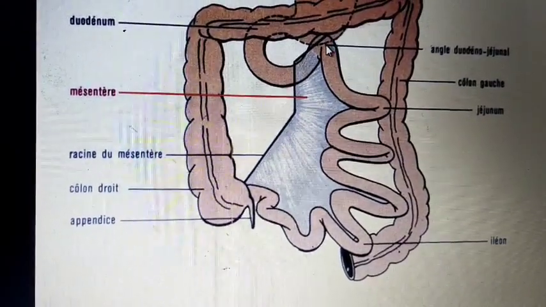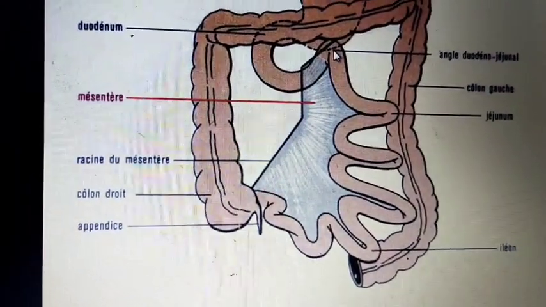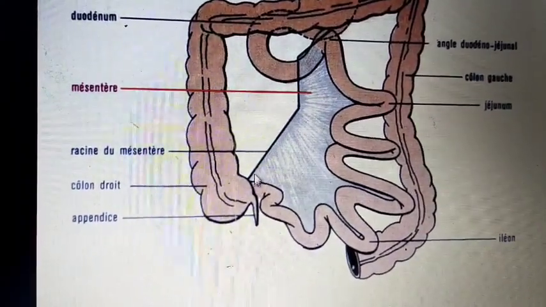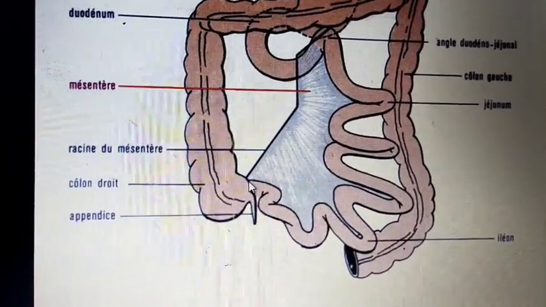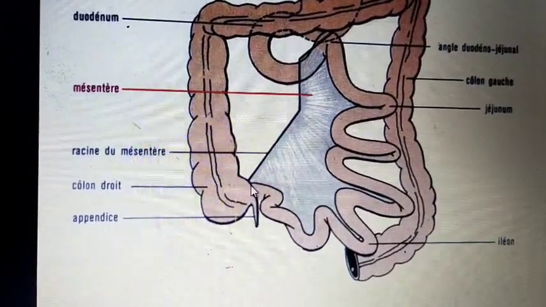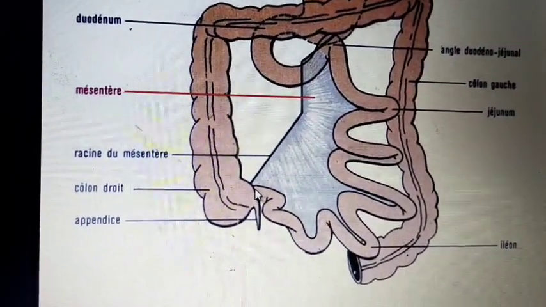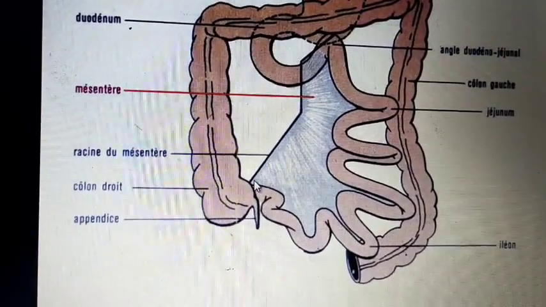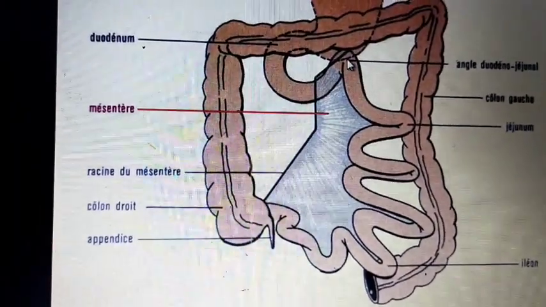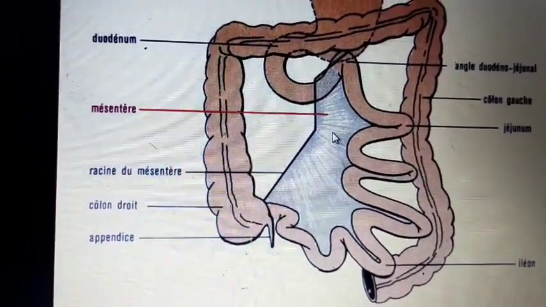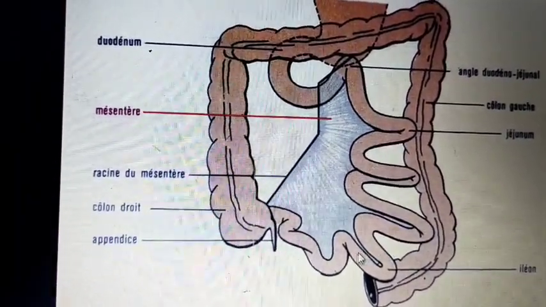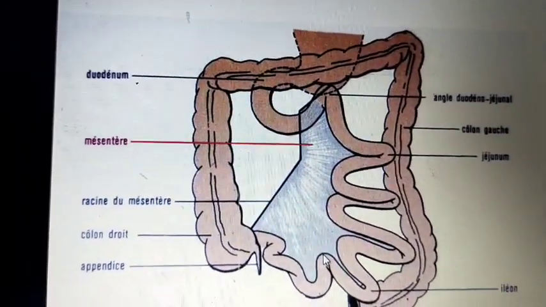This duodenojejunal junction is at the level of L2, and the ileocecal junction, where the root of the mesentery ends, is at the right sacroiliac joint, the upper end or upper border of the right sacroiliac joint. Okay, you can see this is the mesentery, this is the root, and this is the free border of the mesentery. Okay, can go for the next slide.